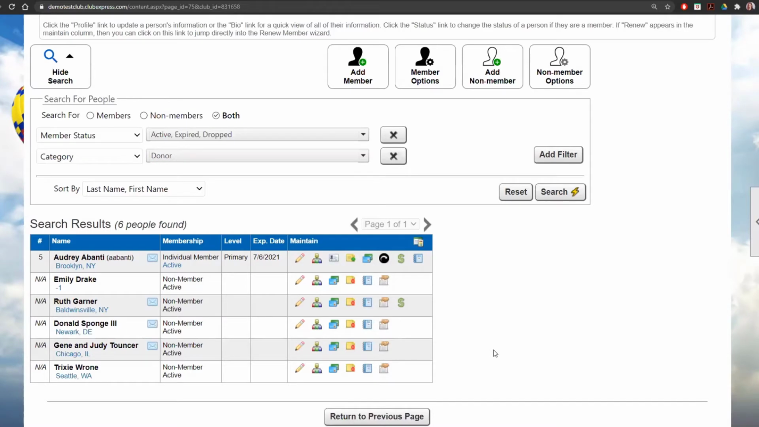So in the search right now, you should see a lot of familiar items and a couple of new ones. Let's start all the way on the left. First, we have our member number. Now, for non-members, obviously, you don't see a member number. You see NA, which is your first indication that this is a non-member.